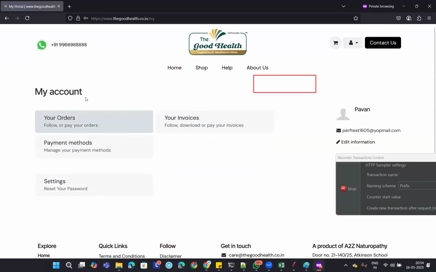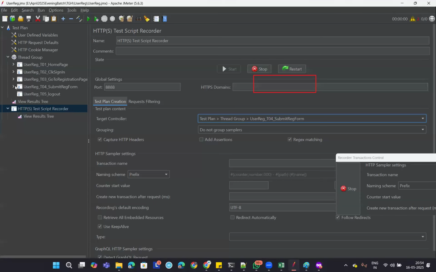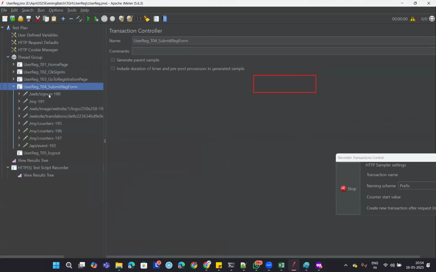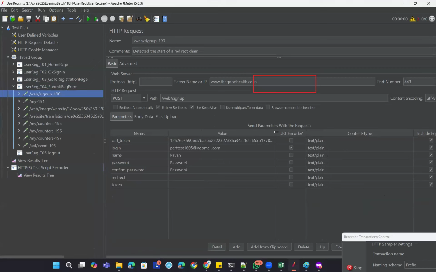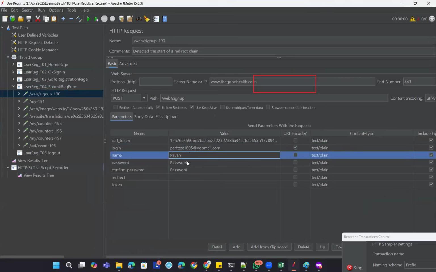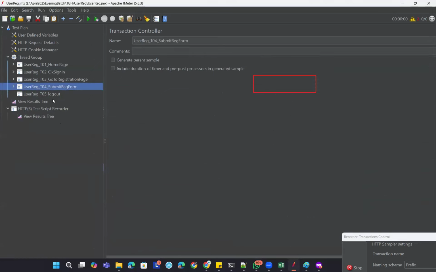Right, now user registration is successful and you got a my account page. Now go to your JMeter. If you expand that submit registration form element, do you see that whatever data I entered in the browser is captured here? The mail ID that I entered, name and password that I entered are captured here into this request number 190. Agree, guys? Yes. Okay. Now let us move to the next step.